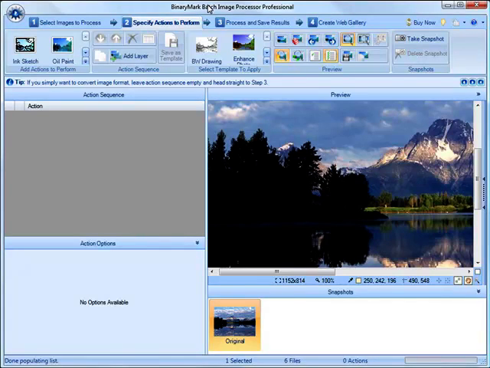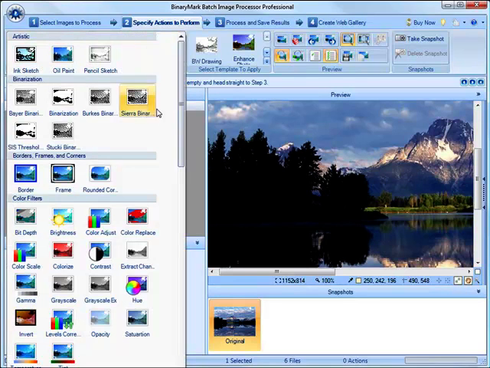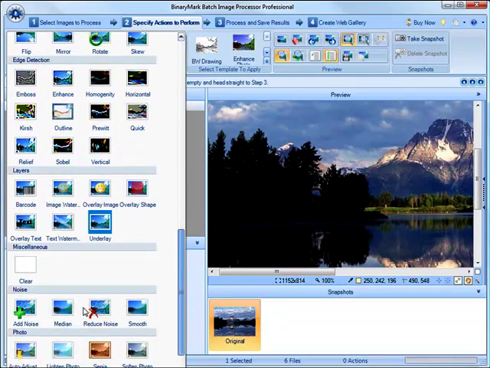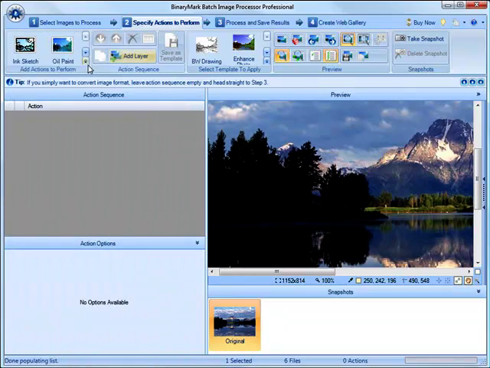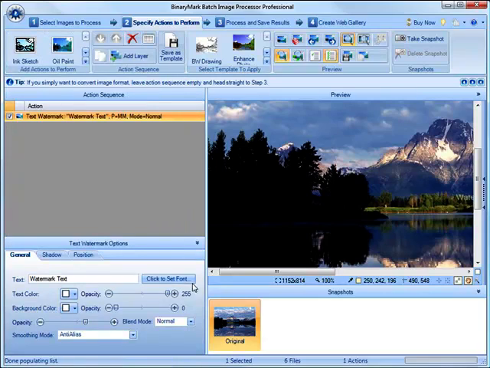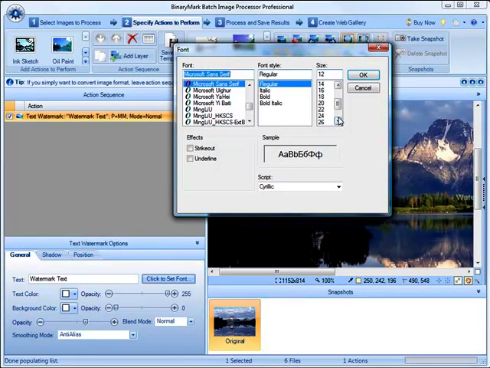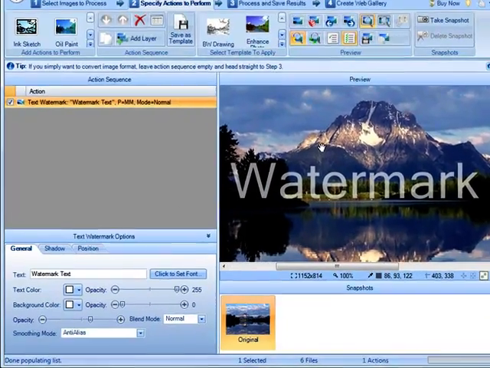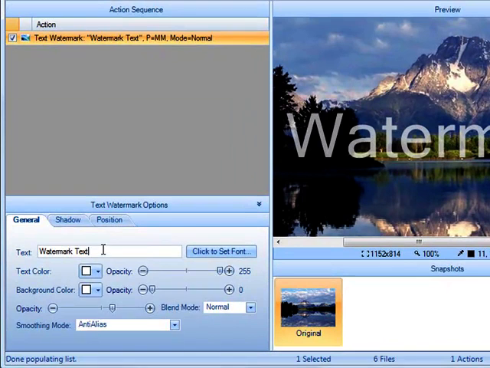What is truly unique about this program is that it gives you the ability to add dynamic watermarks. So let's add a simple textual watermark and set the font size really large so it's visible in this demonstration. And right now the watermark text says "watermark text."